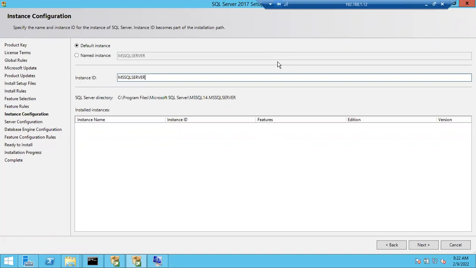Let me check. I mean the default one and named instances. Okay, done. So the answer is no, we cannot install.